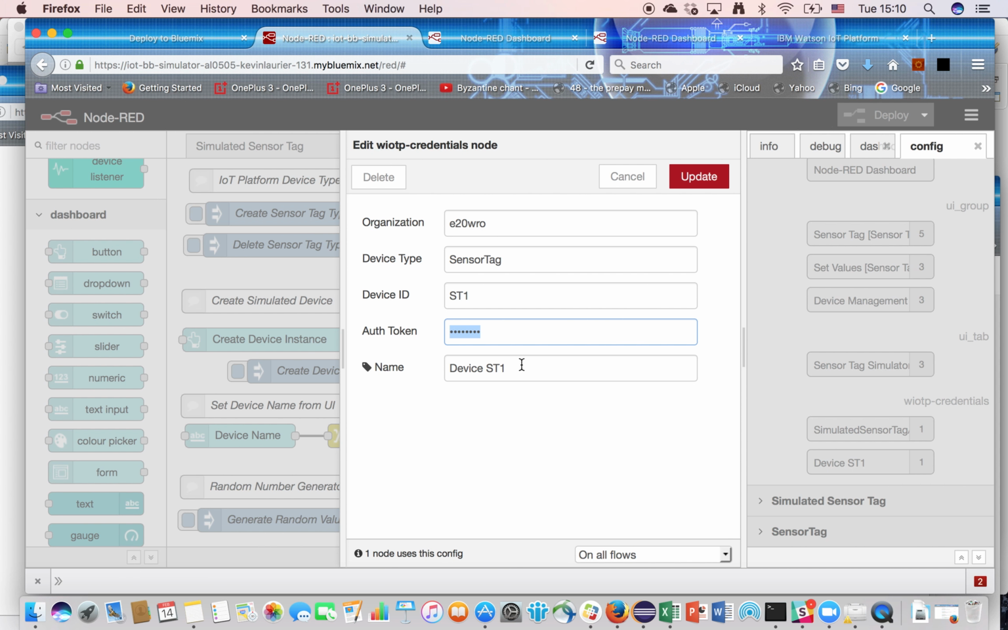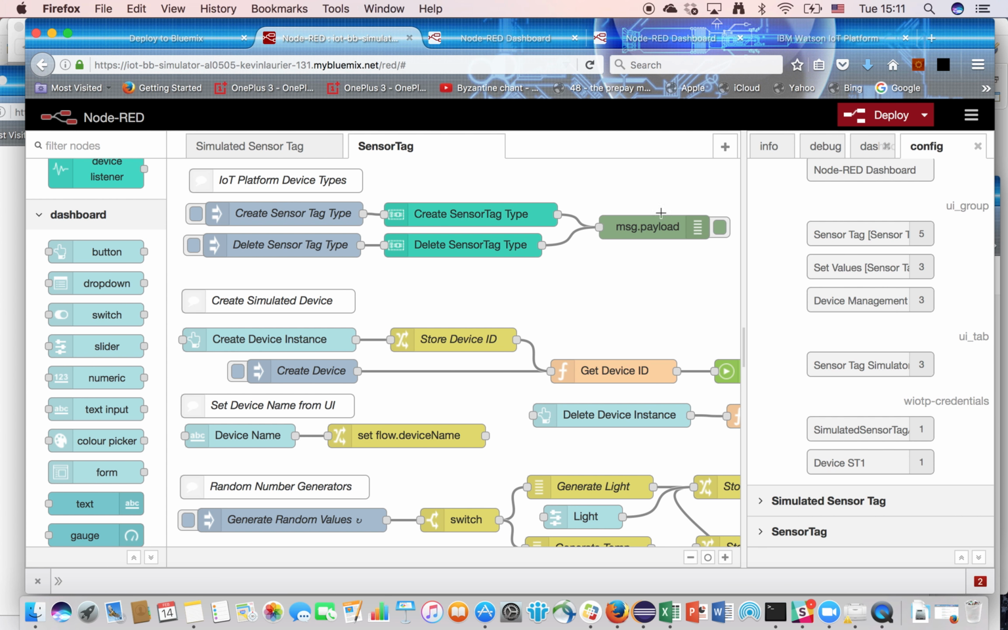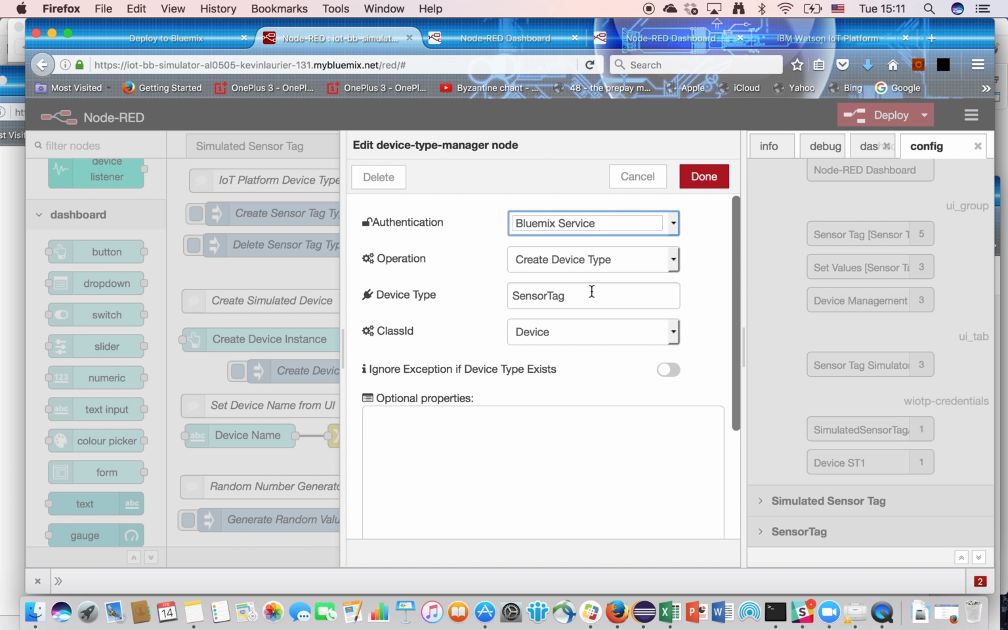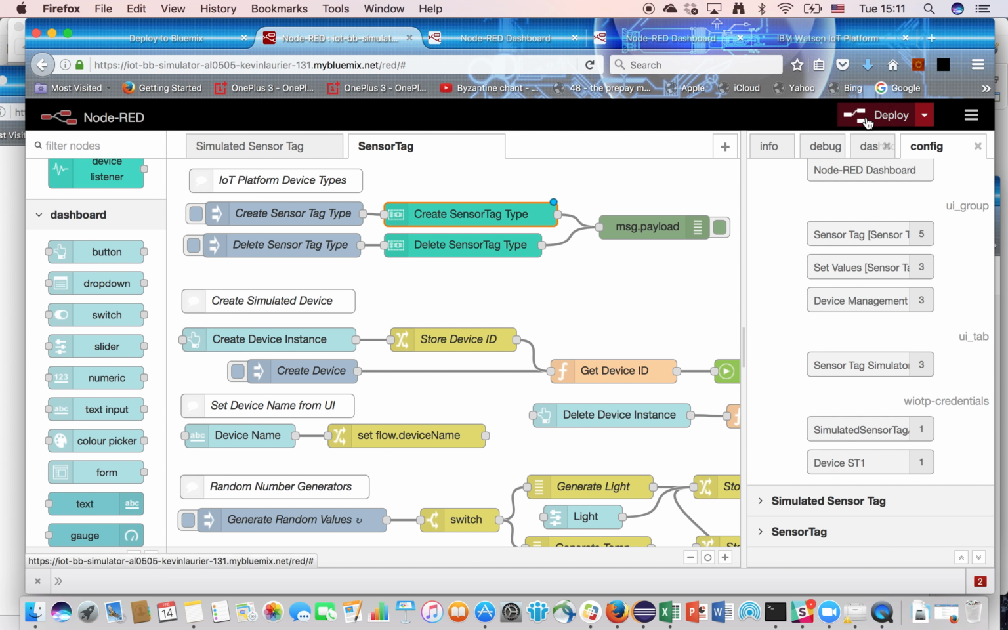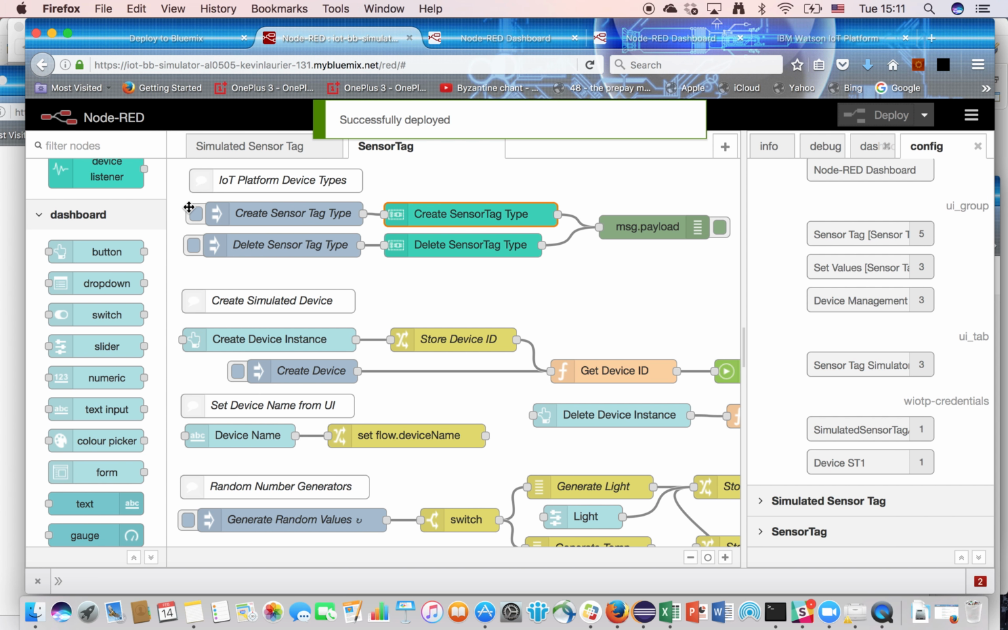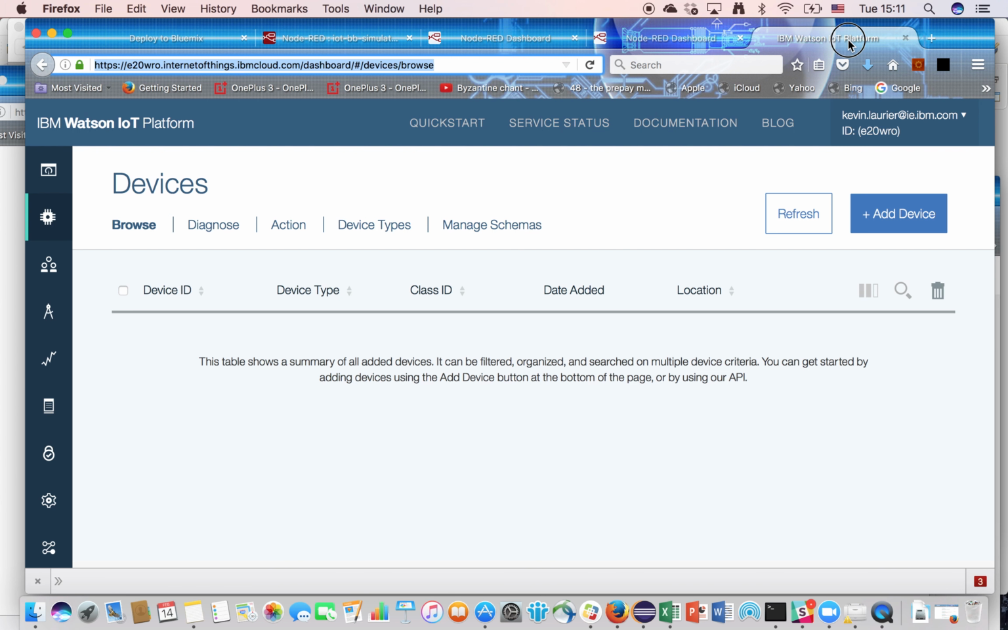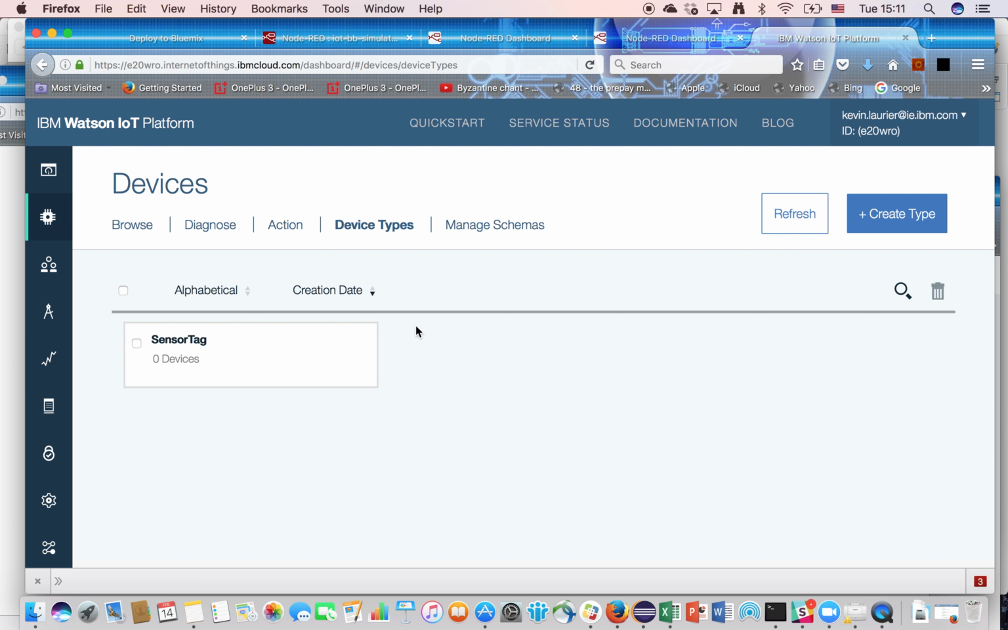Here, the auth token is 12345678, and this is hard-coded into the NodeRED flow. So we update this, and before we click on deploy, we have to make sure that the device type is defined as sensor tag here. Now we deploy, and we can click on the button here, and this will create a device type called sensor tag in Watson IoT.